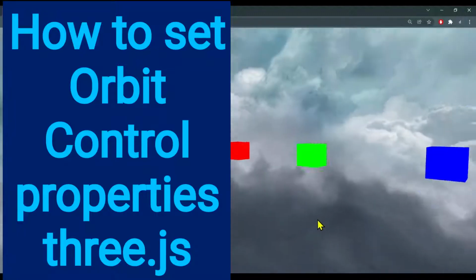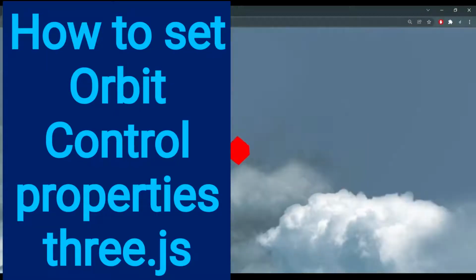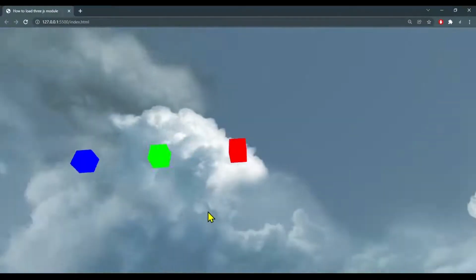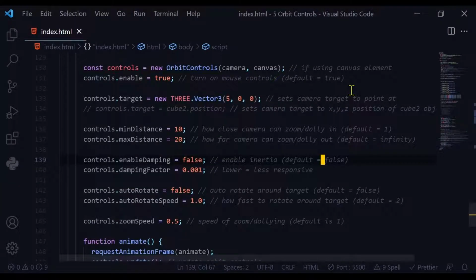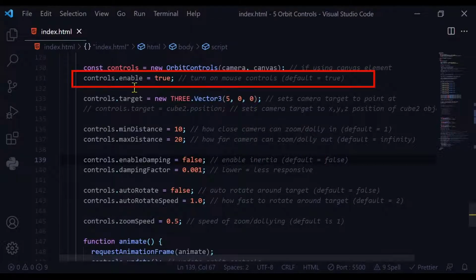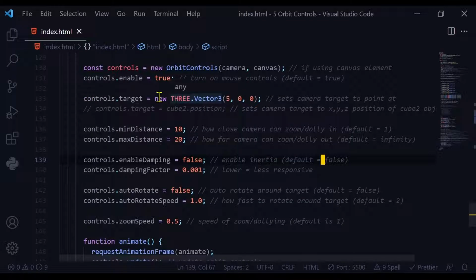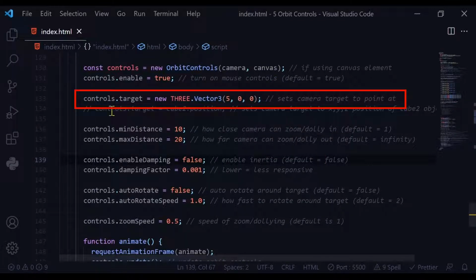Hi everybody. In this video, we're going to learn how to set some of the property values of the orbit controls in three.js. After we've imported our orbit controls and set up a new instance of the orbit controls in the controls object, we're going to play with a couple of things. First thing is you can turn the controls on or off by the controls.enable property. By default, it's true, but you can turn the orbit controls off under any circumstances, like when a particular event happens.